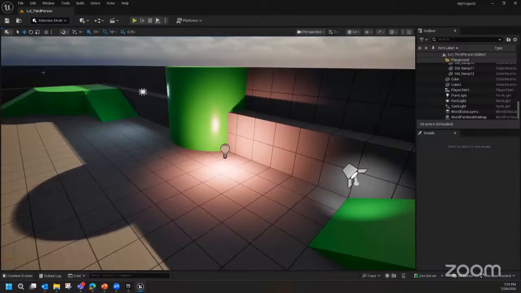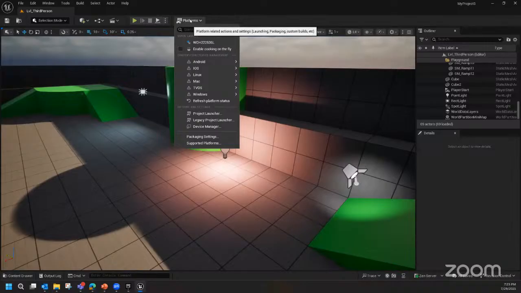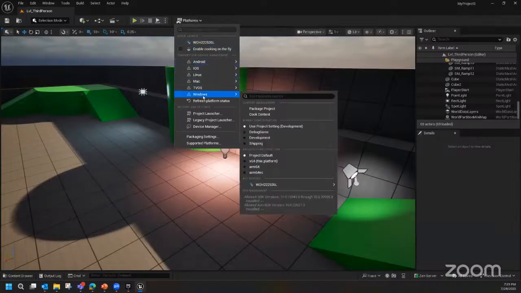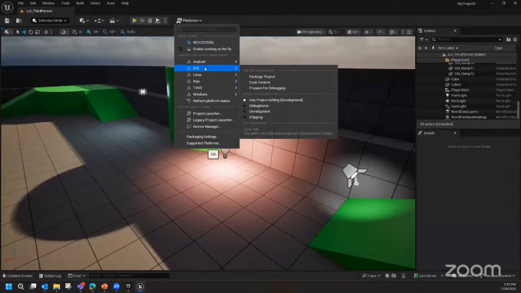Once the game is finished, it can be exported. So the settings for the export can be set up under the platforms drop-down at the top of the viewing window. Once you've set it up and decided to export, you can see we've got different platforms available to us. You need to be prepared to wait. The larger the game, the longer it takes. But once it's done, you will have an executable file that is your game.